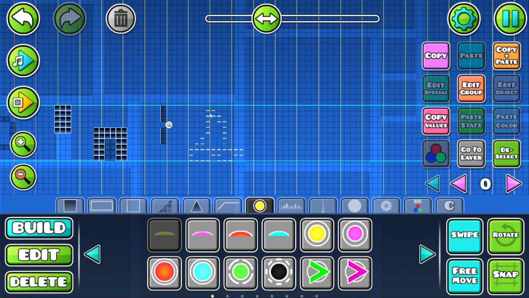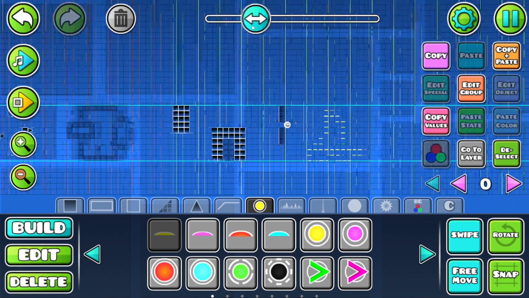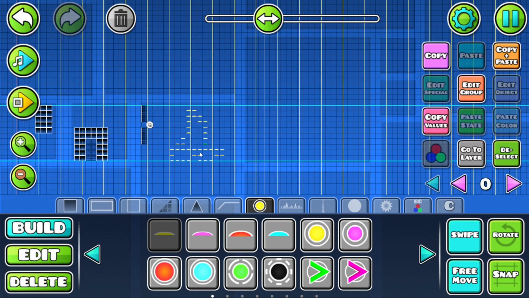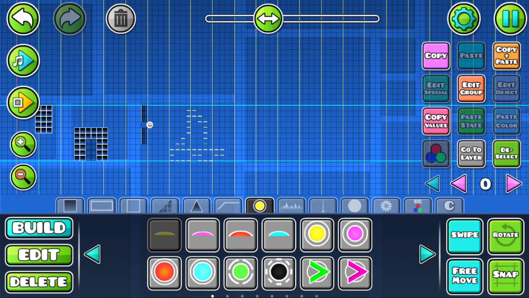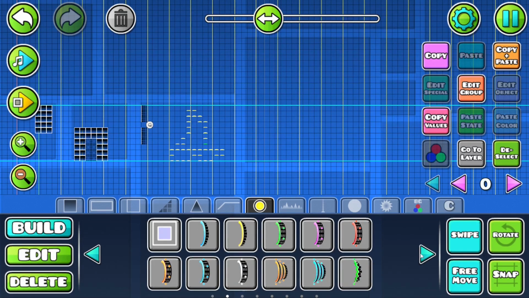So you may not see it, but whenever you see it, you will say that it's way too sus. There's another sus thing apart from this sus thing. There's another sus thing. So many sus things in this video. Okay, let's go back to the wheel, see what it wants apart from pads. Then a wave portal. Oh yeah, the wave portal. So we cannot put any blocks, so we just have to spam wave portals.